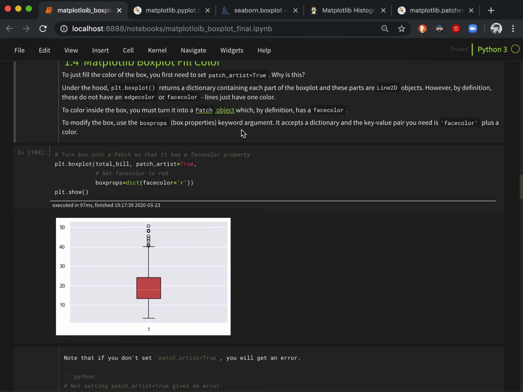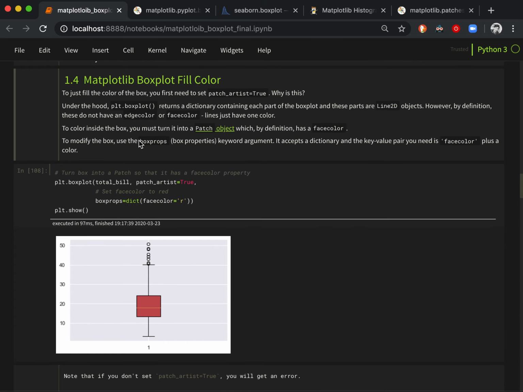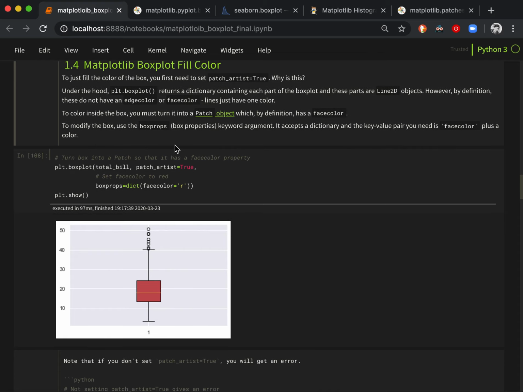Then to actually modify the box, we're going to use this keyword boxprops, which stands for box properties, and this accepts a dictionary. The key value pair you need is facecolor for the key, and then any kind of color string from Matplotlib as the value. So here we go. I know that was a lot, but let's go through it now.